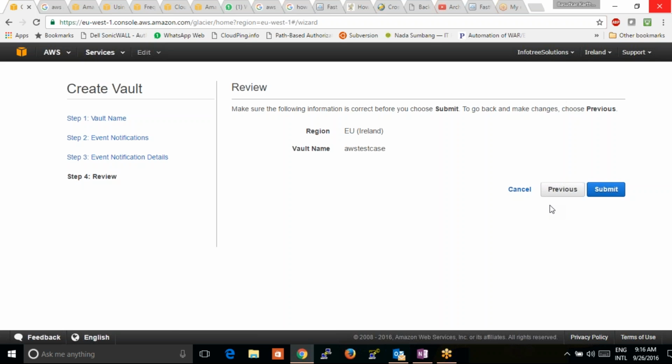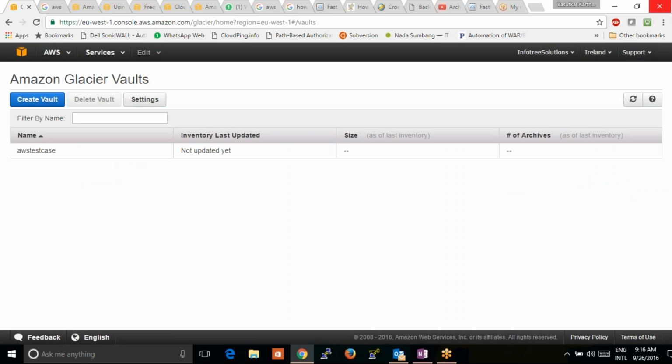So it's a review part. We are creating a vault with Amazon Web Services in the Ireland region, and we named that vault AWS test case. So submit. So it's creating a vault. Yes, this is the web console of AWS Glacier vaults.